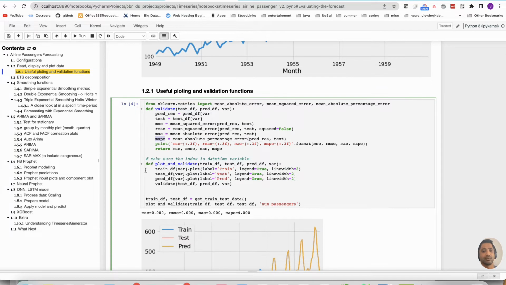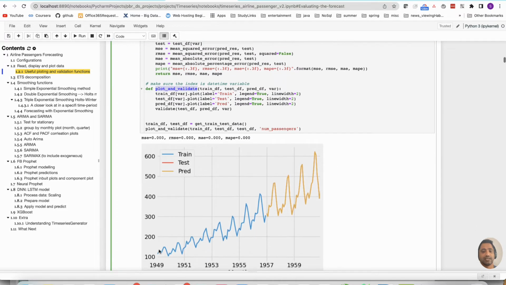And then to do the plotting, plot and validate. When I say plot, because this is a series of data, we can plot cleanly in this way. So for example, here I took the train, and the variable is number of passengers. You can see I'm calling it here, and I'm plotting with label equal to train, legend equal to true, and line width equal to 2. I'm doing the same thing for test and also prediction.